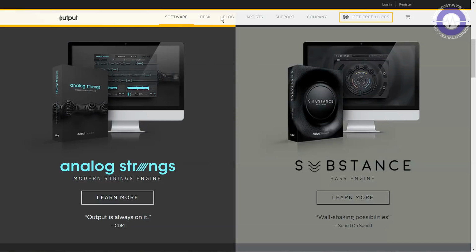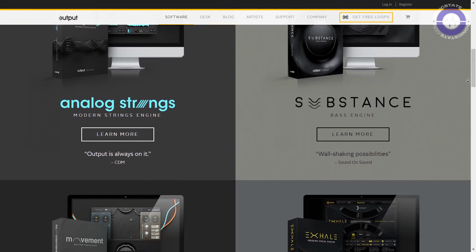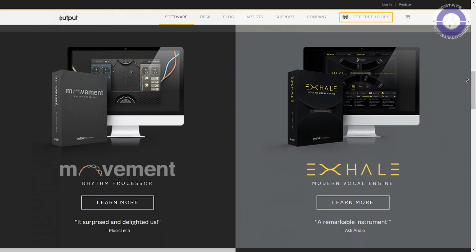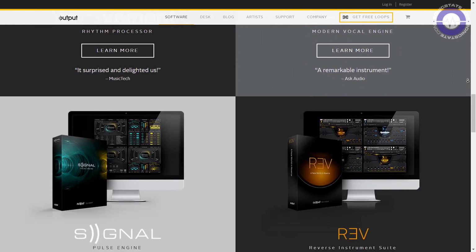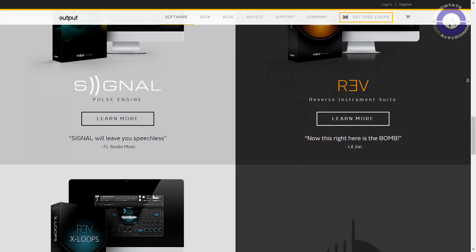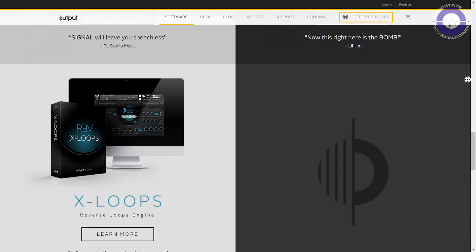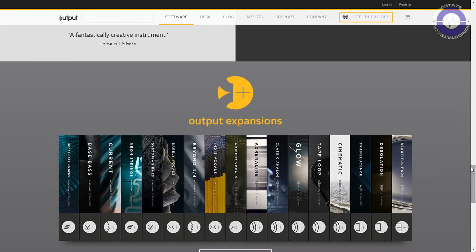In fact, Output has been releasing a number of innovative plugins since 2013, covering different aspects of music production, including bass, vocals, rhythmic creation, reverse instruments, and hybrid orchestral libraries, among others, but always trying a unique approach when designing the plugins and offering some creative inspiration to the music producer.